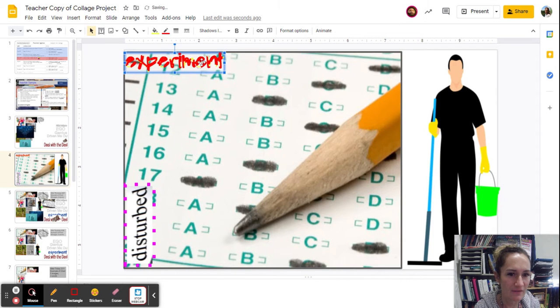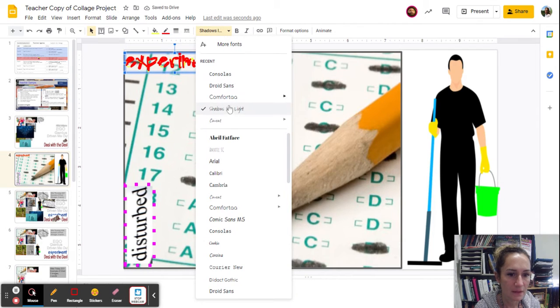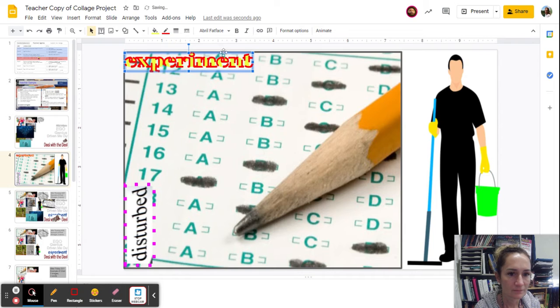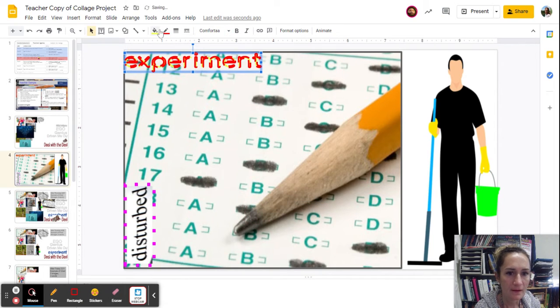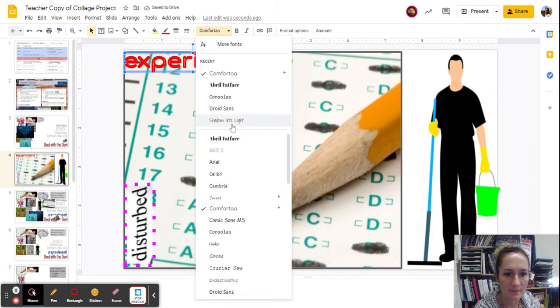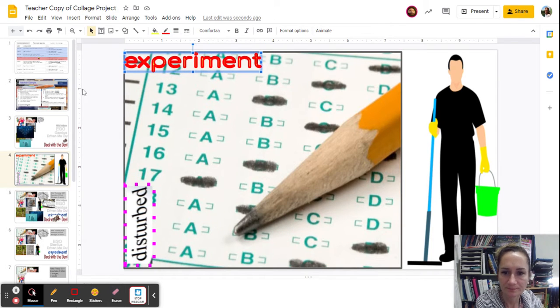So I don't really like that font, so I'm just going to change it. I don't like that font either. I think maybe it's the line I don't like, so I'm going to change my line. There we go. That's better. I think maybe that other font would be fine with that, but I'm not going to worry about that. It looks good.